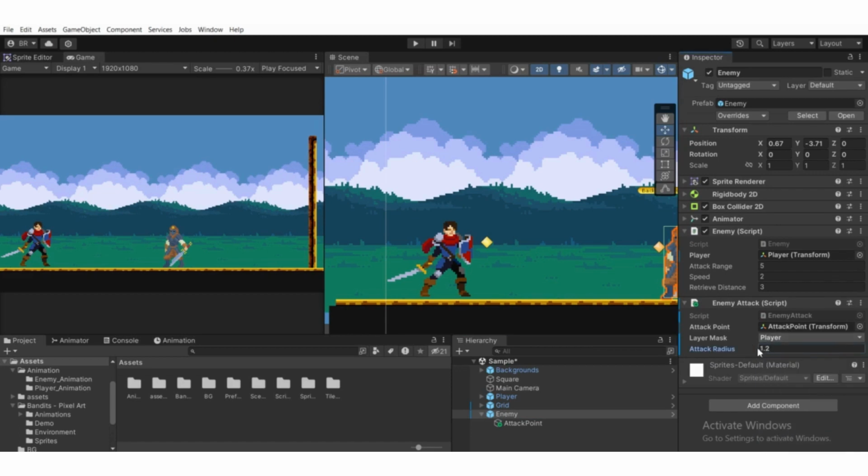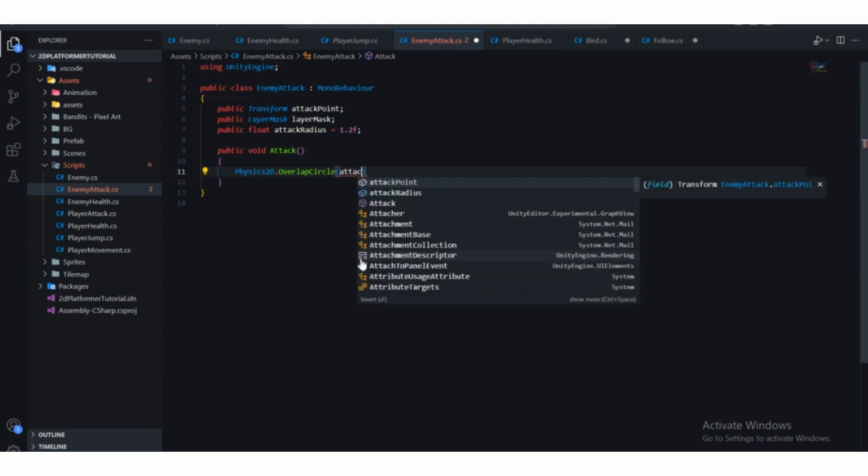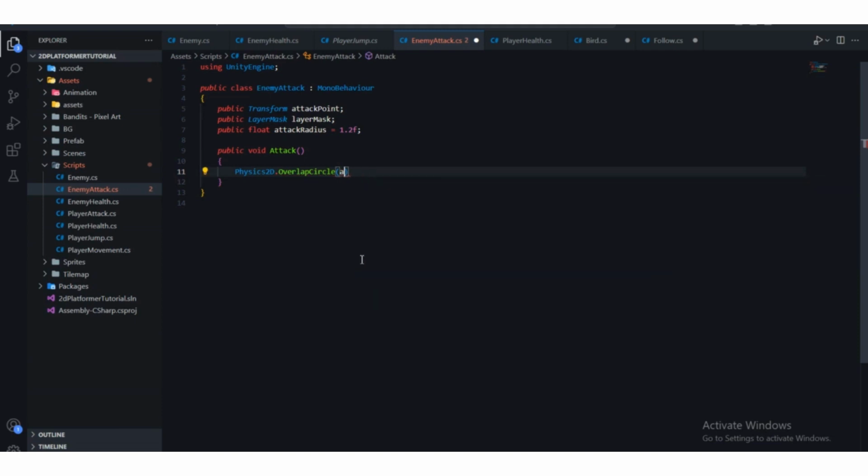So we're gonna go over to the attack function once again, and we're gonna use this function: Physics2D.OverlapCircle. This function will take the position from where you want to create the circle. We want to create the circle at the attack point, attackPoint.position, and as a second parameter we have to pass the radius. So we're going to pass the attack radius. By default we set 1.2 units, as you can see. So it will create a circle around the attack point position, and the radius will be 1.2, but we can adjust it in the inspector, so that's why we made it public.